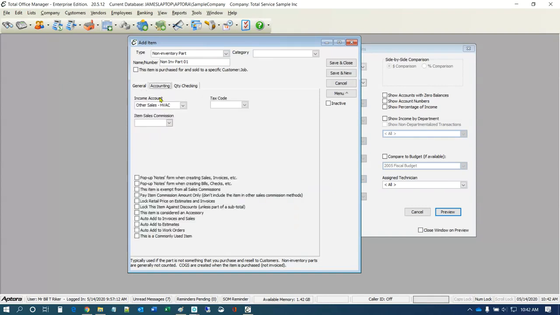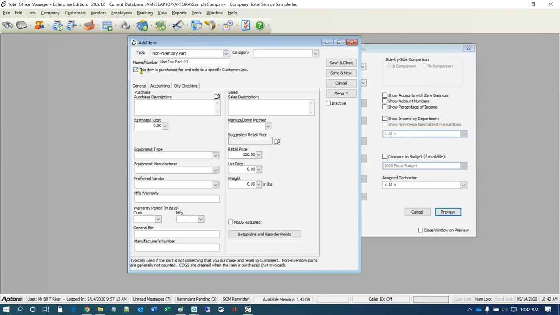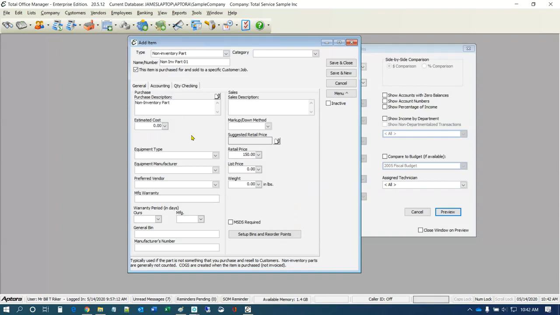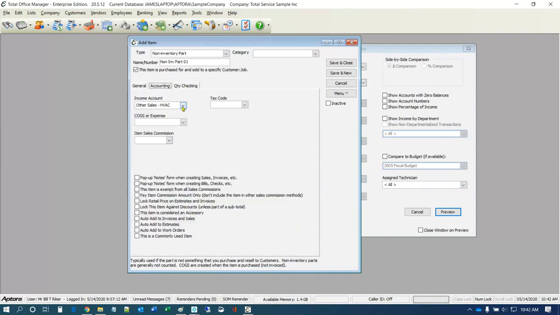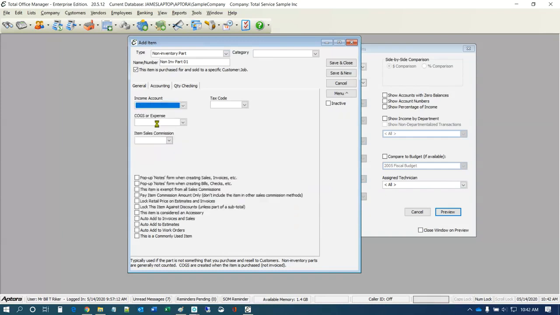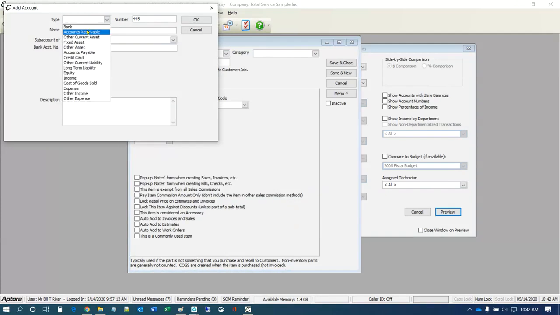We'll go to the accounting tab, and the only thing we see is income account. Make a long story short, you should always check this box there. We will check that box. Now we'll pick our income account, other sales, HVAC. Why don't we create add new? We'll create a new income account just so we can track this more easily. And it'll be income on non-inventory parts.